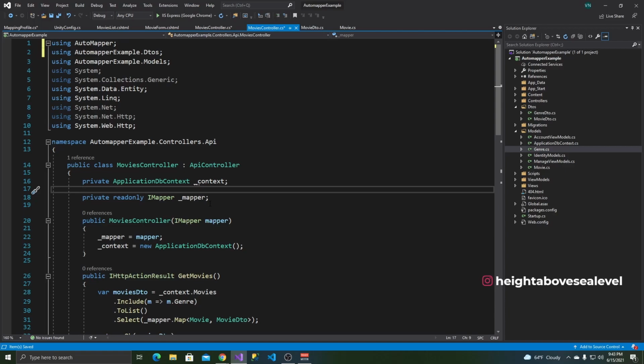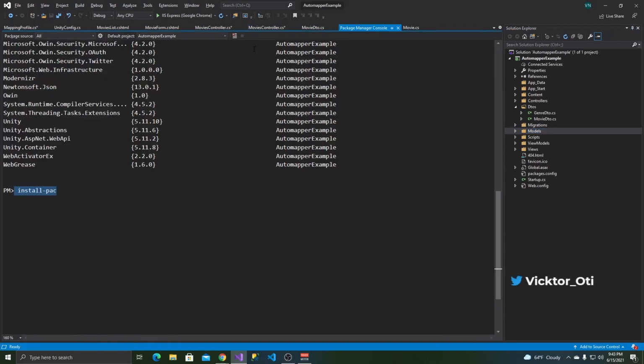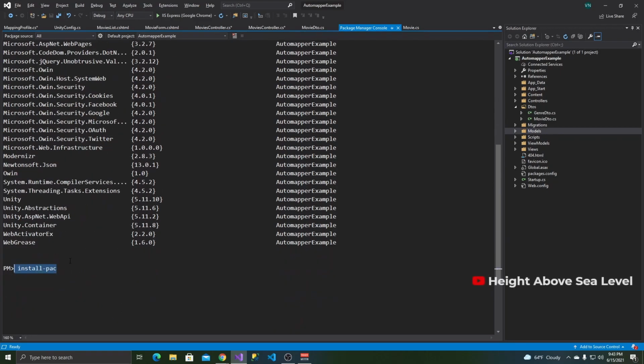I hope you got everything I said. Maybe I can recap real quick. Install the packages in Package Manager console. Install AutoMapper version 10.1, and all you need to install here is Unity.AspNet.WebApi. This automatically installs Unity Abstractions and Unity Container. But in the event you don't see these two, install the AspNet Web API and install Unity, because these abstractions and container are inside Unity.